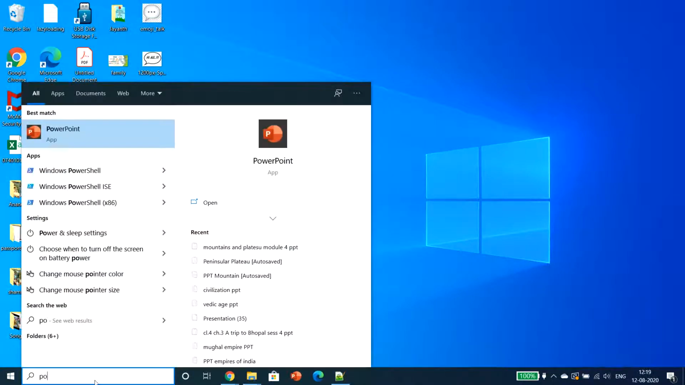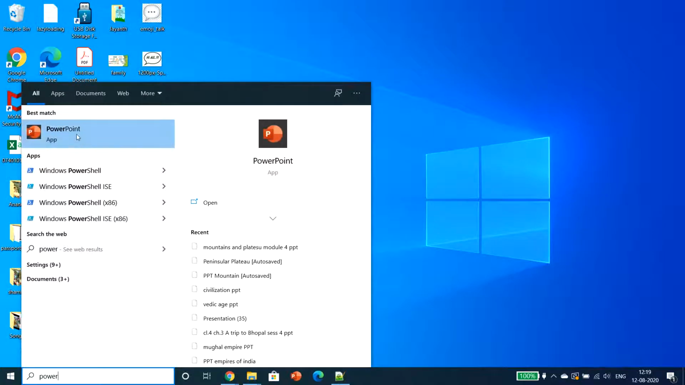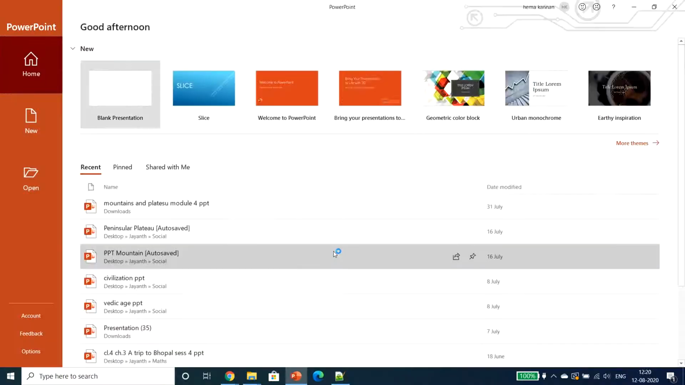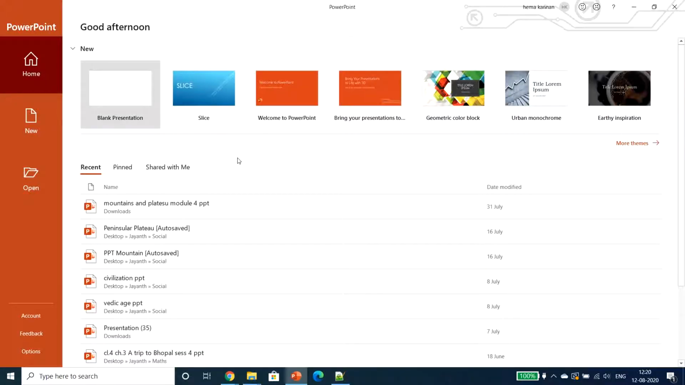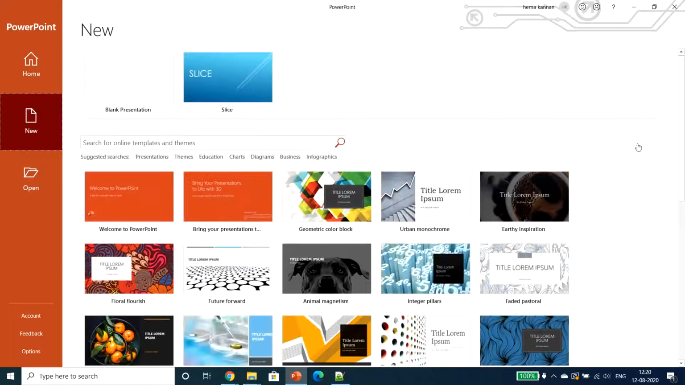I am just typing PowerPoint. Yeah, the application has been listed and I am going to open it. So this will be the dashboard of our PowerPoint application. This will give you the option of selecting our presentation, whether it is a blank presentation or some of the themes which are already present in PowerPoint. We can click more themes. Some of the themes available in Microsoft PowerPoint will be listed here.